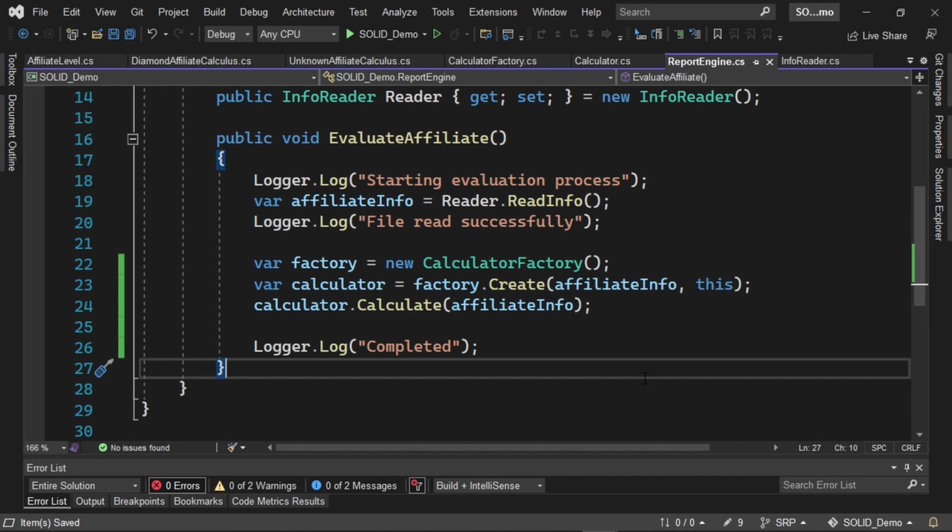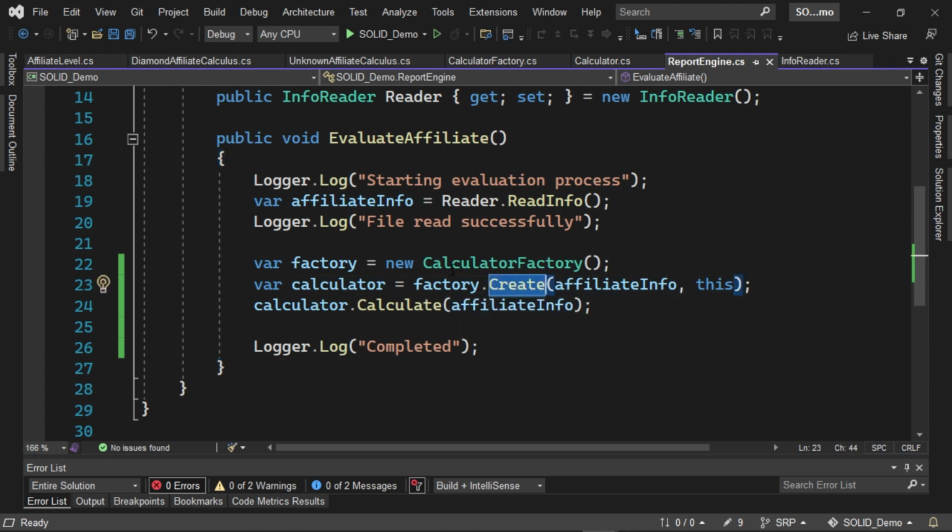In the report engine class, we're not going to do anything at all. With the great engine that we have created with these different classes, the truth is that this is the class that will not need to be modified anymore, because we are delegating different tasks to the subclasses. We are delegating the power to create instances to our factory, our new factory type class. We are delegating the calculation to each of the concrete classes, and with this, we already have a new level or affiliate added as part of our different available options.